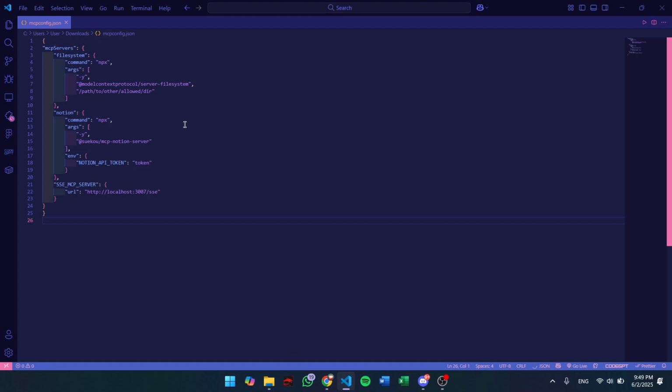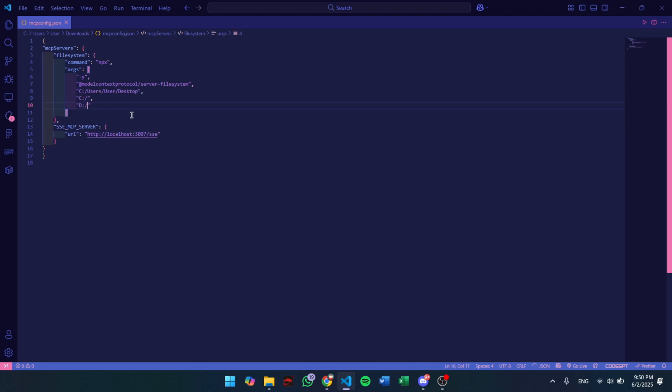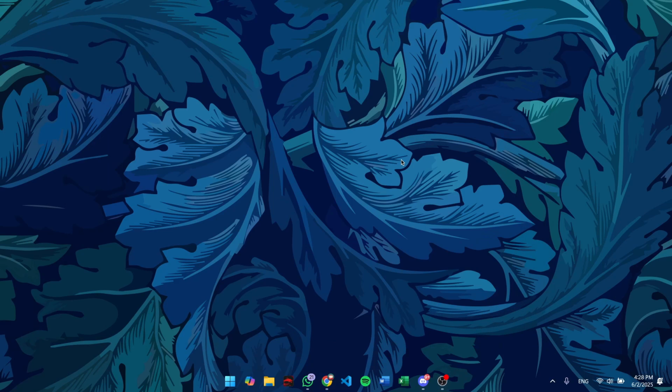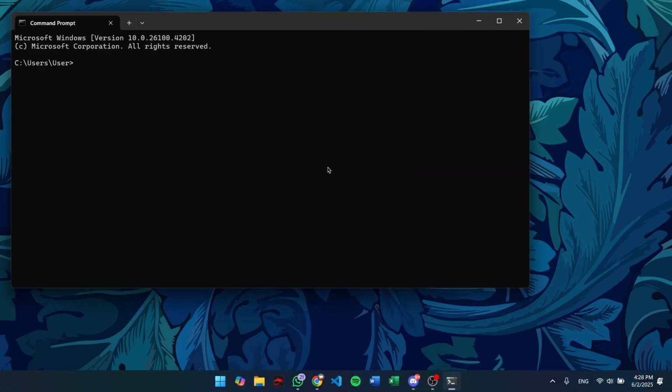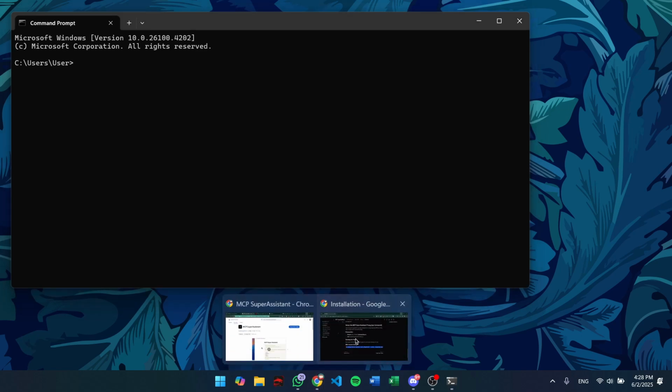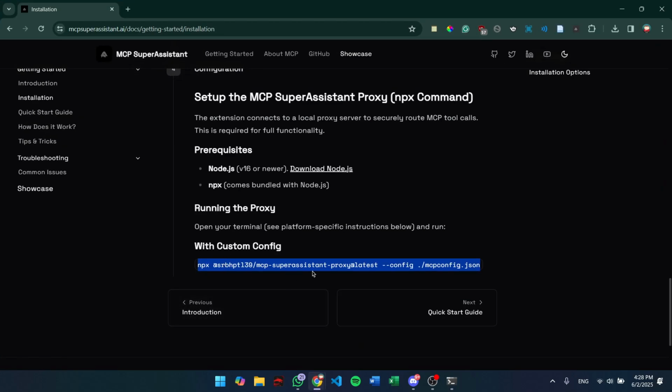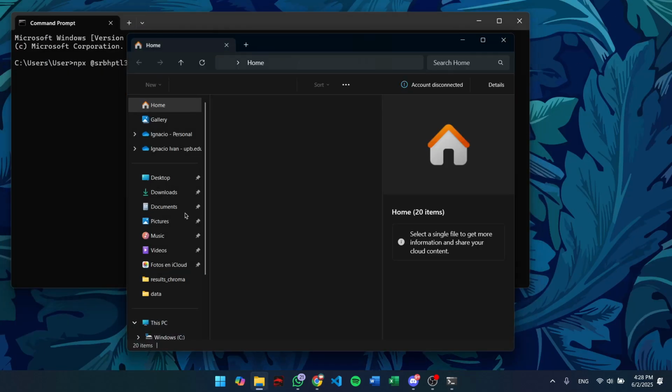For this demonstration, I will configure a well-known MCP server, the file system, which allows us to interact with files and directories. Don't forget to save the configuration file. The next step is to ensure that Node.js and NPX are installed. NPX usually comes bundled with Node.js. Open your terminal and run the command provided in the documentation, making sure to declare the path to the configuration file you just created at the end of the command.